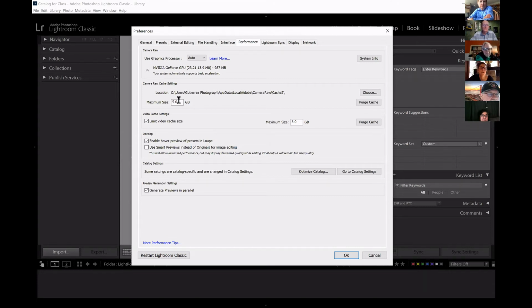Well, I just closed it on accident. Go to someone else. I'll come back. Okay, John, what are you seeing? Mine on develop says use Smart Preview instead of originals for image editing. Okay, so you're not seeing the camera raw cache settings? That is correct. Okay, and that might be a version issue.